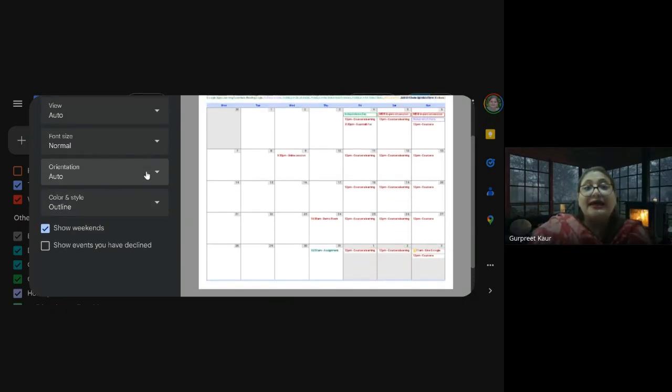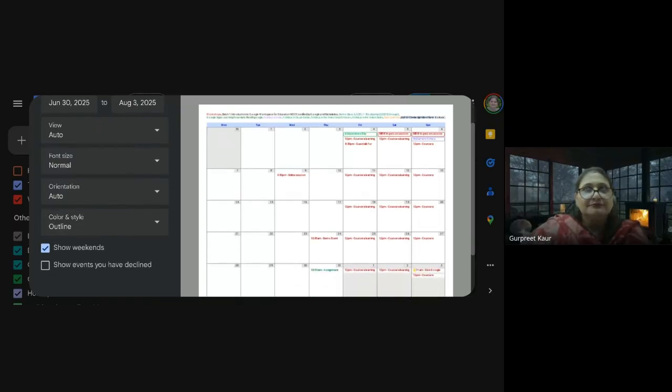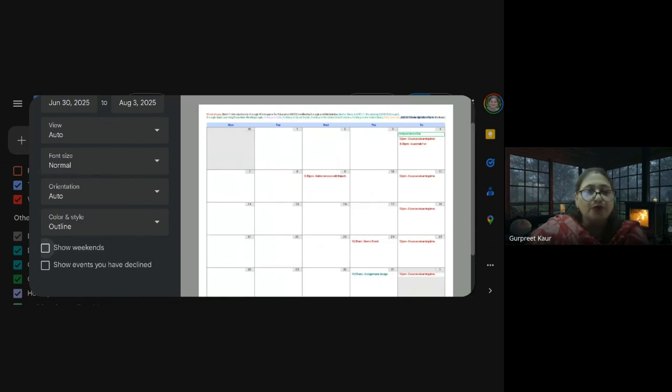You can print it as a PDF as well, and you can choose what dates you want to print for. So that also is possible, right? Again, there is a checkbox here for showing the weekends if you want that. Otherwise, you can remove the weekends.